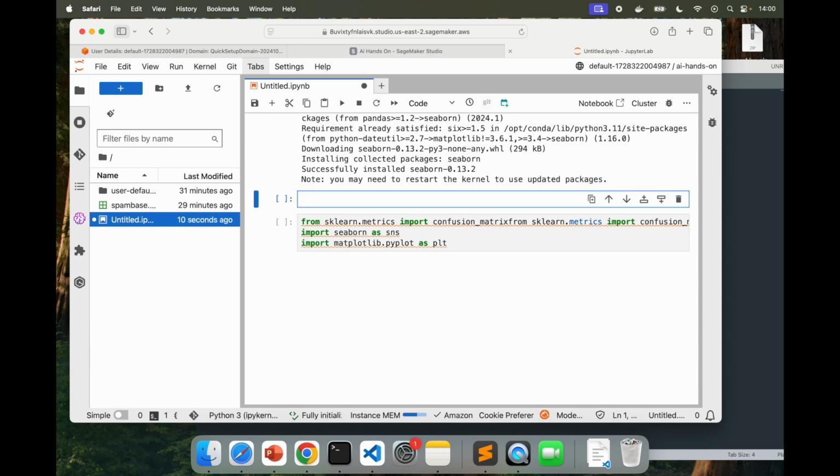And then finally matplotlib.pyplot as plt, that is a comprehensive library for creating static, animated, and interactive visualizations in Python, and we'll use that quite a lot in future also. Here it's used to display the confusion matrix plot created by Seaborn. So let's go ahead to the next step.